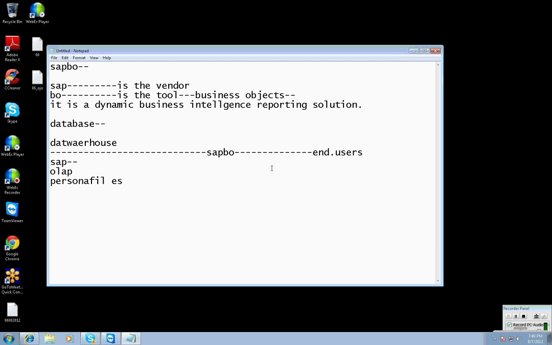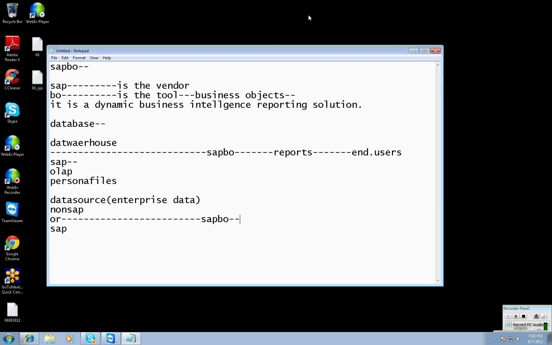Exactly, your enterprise SAP system, that we can say is the data source, which contains the enterprise data, whatever it may be. It may be an SAP system or another system, we don't bother. The enterprise data is available at the source level. The end user doesn't know how to communicate with it. Then SAP Business Objects is going to act as an interface, and for their purpose, we are creating the reports.